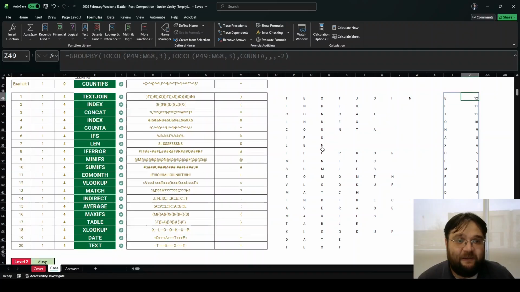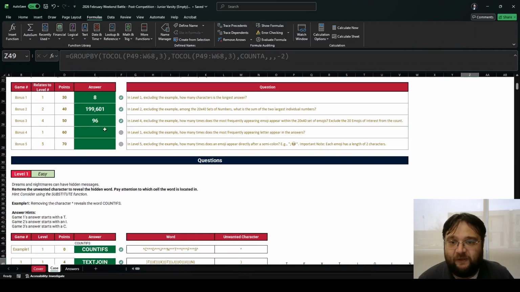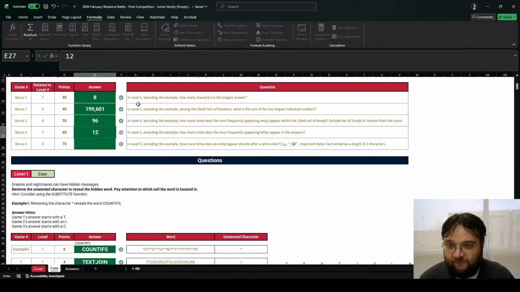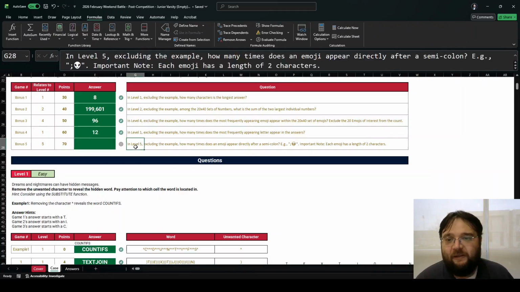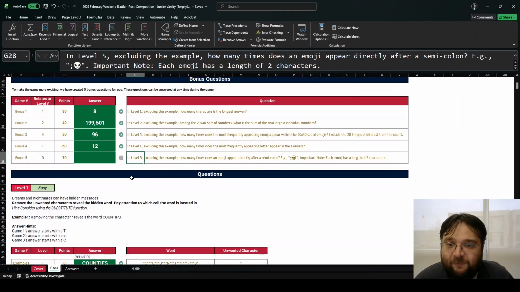So I see E appears in these answers 12 times. So I'm going to go ahead and put 12 for bonus 4. And finally, bonus 5. In level 5, excluding the example, how many times does an emoji appear directly after a semicolon? So for example, a semicolon followed by the alien emoji. Another important note, each emoji has a length of 2 characters.